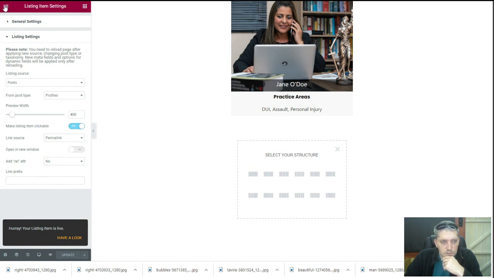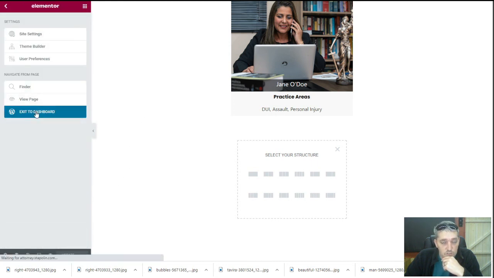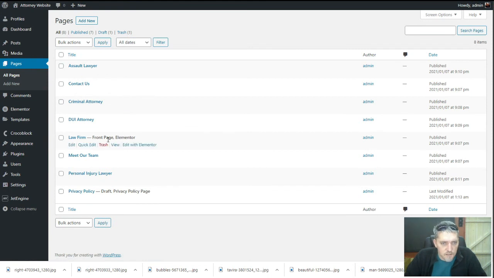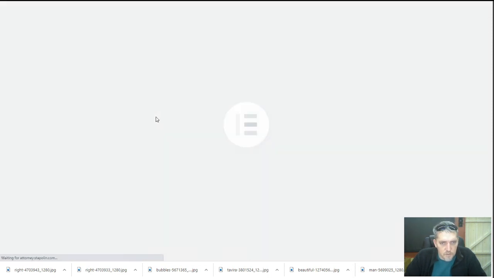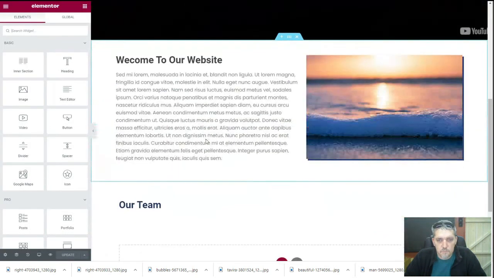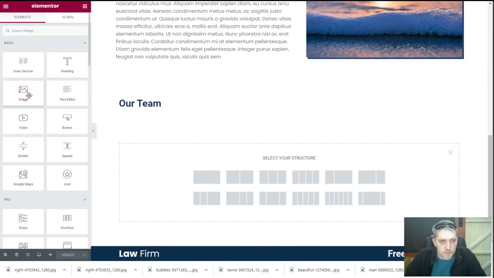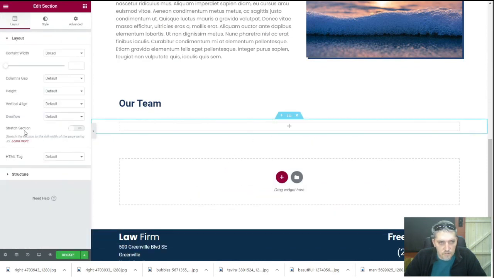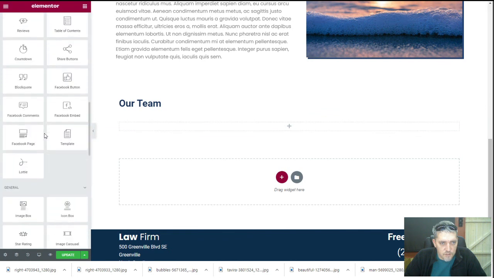Now, let's go back to our home page. There's our pages. Home page when edited with Elementor. This is kind of where the magic happens with JetEngine, where things really start to show up, you know, they show nicely. So I want to add something in here.